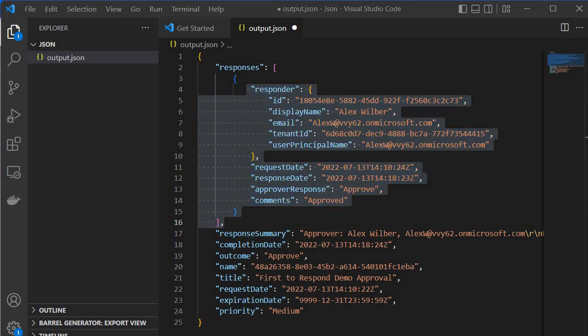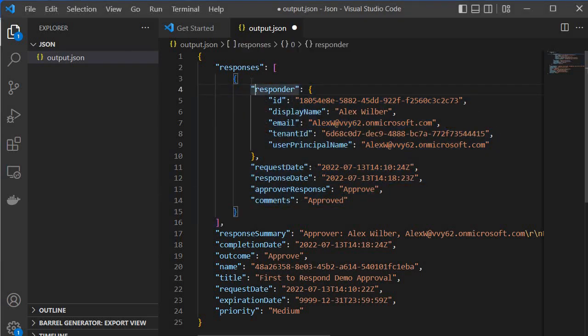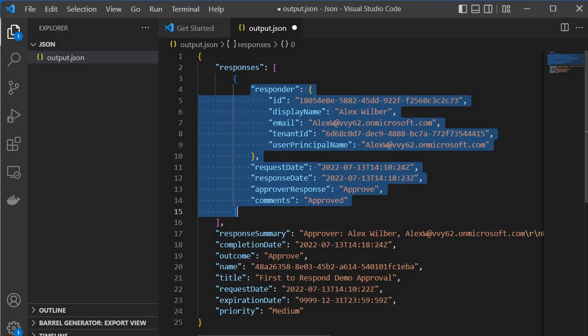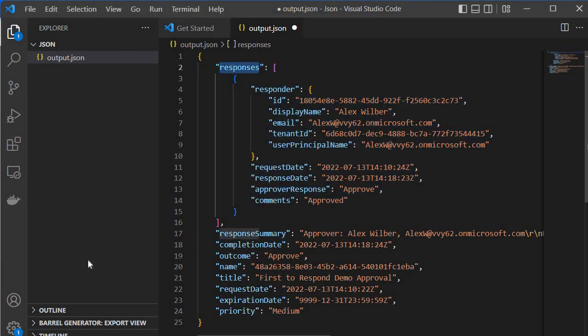In a scenario like everyone should approve, you will find that all the responses are captured within this particular array, which belongs to this particular responses key. And within that we have responder. It gives us the ID of that particular response. Then we have display name, email, tenant ID, the user principal name, who has done the approval. It is also giving us when the request was sent, that is request date, when the response was sent, that is response date, and what action was taken. For this case, we are having the response from Alex.